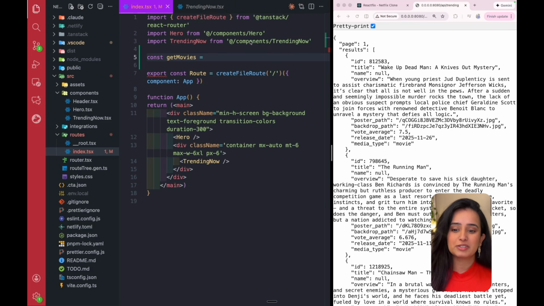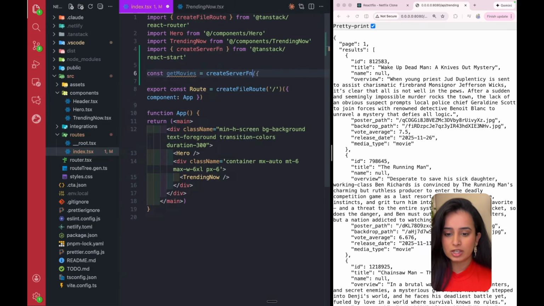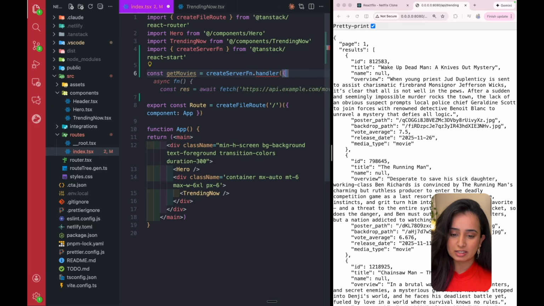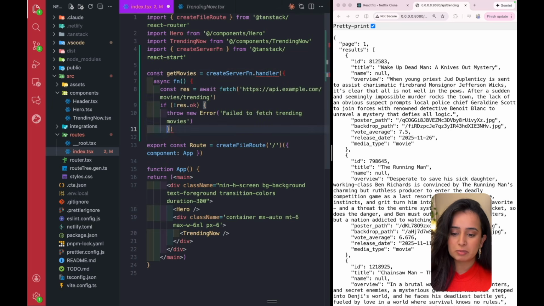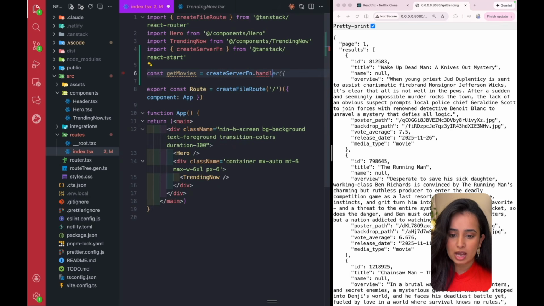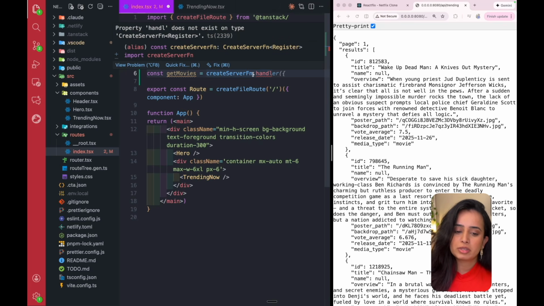Now the first thing I need to do is create a server function. Create server function comes from React Start, and I could provide a method here if this was a POST request, but in my case, this is a GET request, so I'm going to keep it as is, and then provide a handler. Now this is where I'm actually going to be fetching my data. If it was a POST request, then I could provide a method in addition to handler. But since this is the GET request, which is the default, I don't have to provide that.